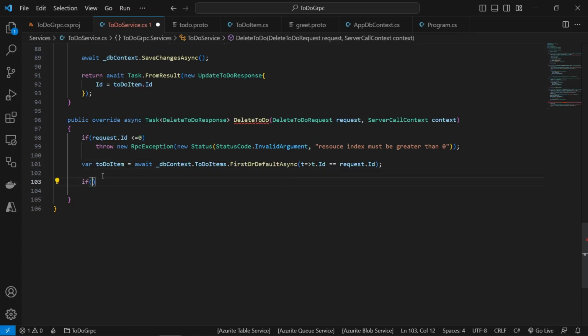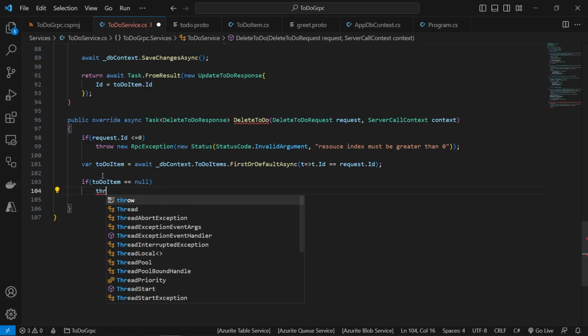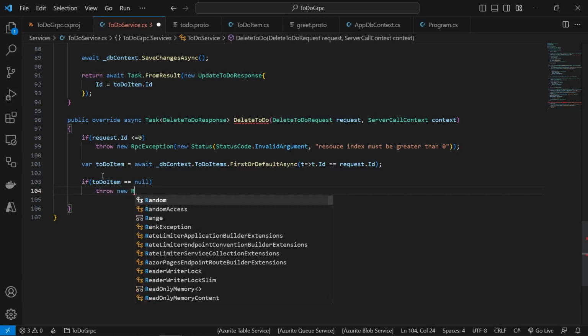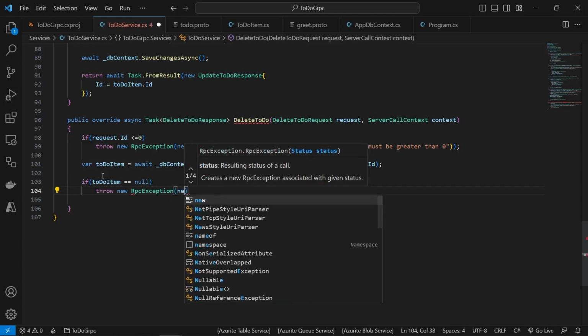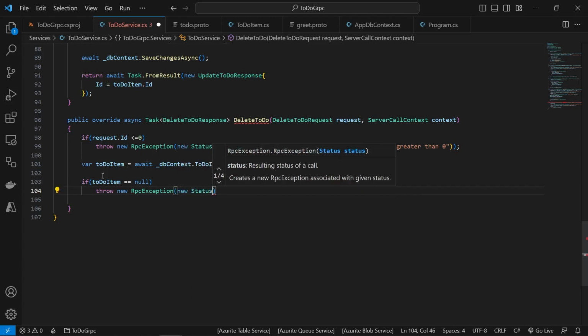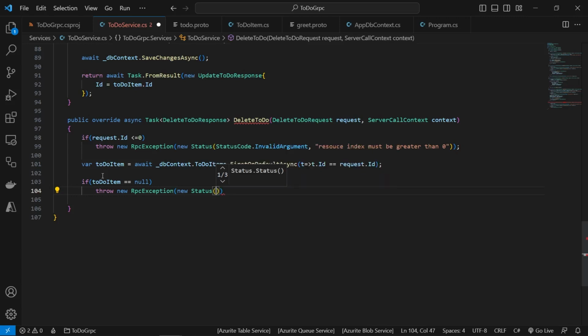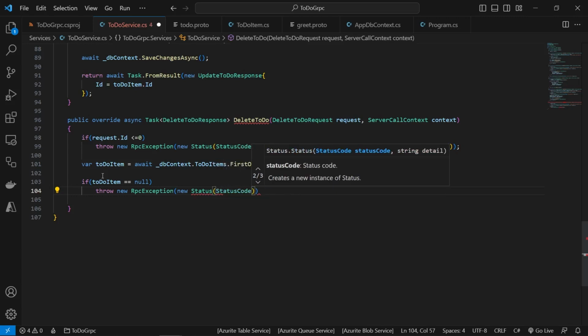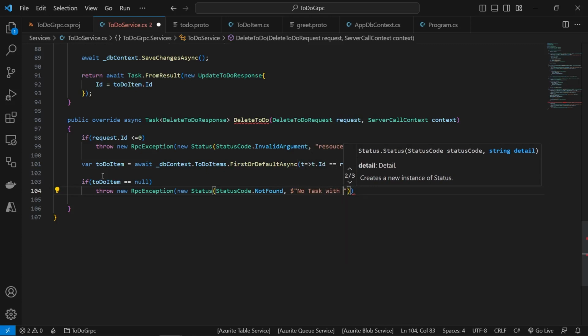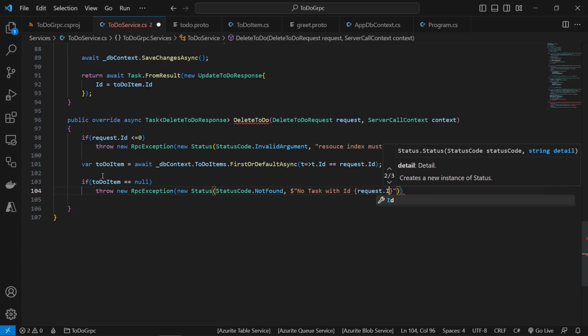So if the to-do item is null, then we'll throw a new RPC exception, new status, and this is again a not found type status code of not found. Okay, and use string interpolation, we'll say no task with ID, request ID.